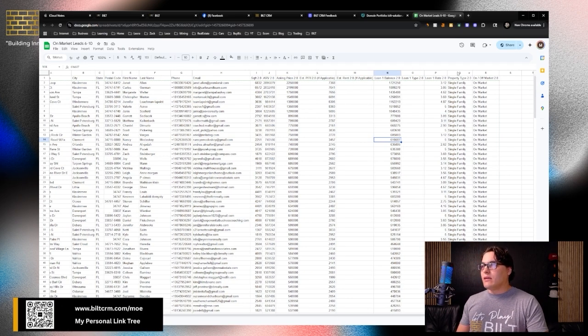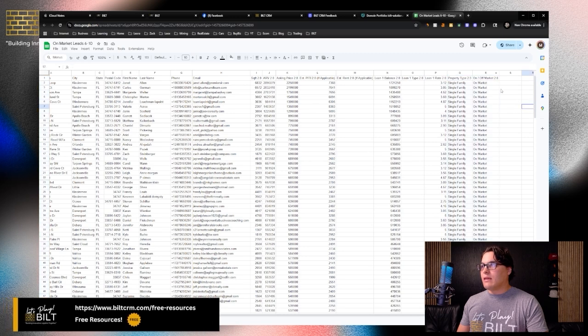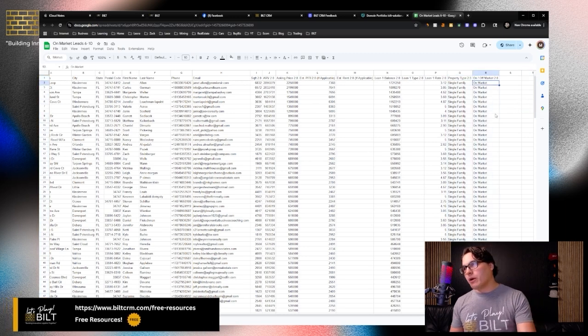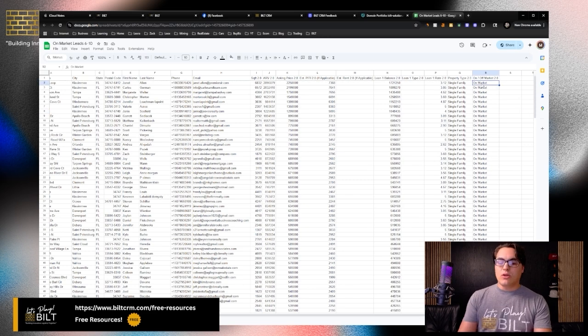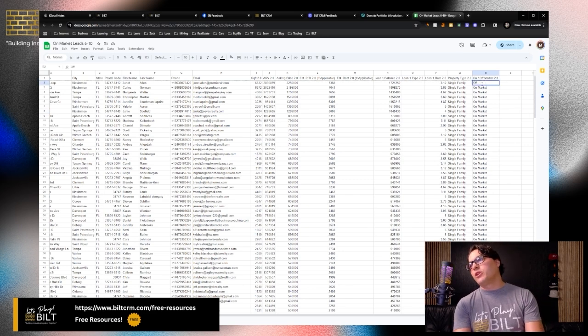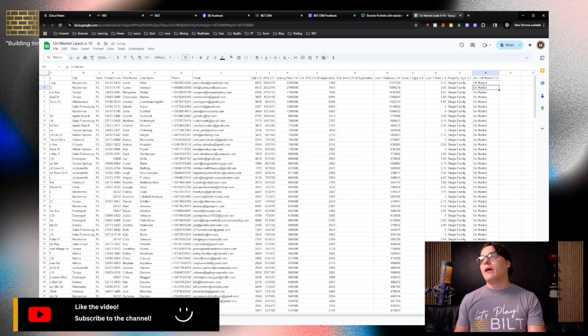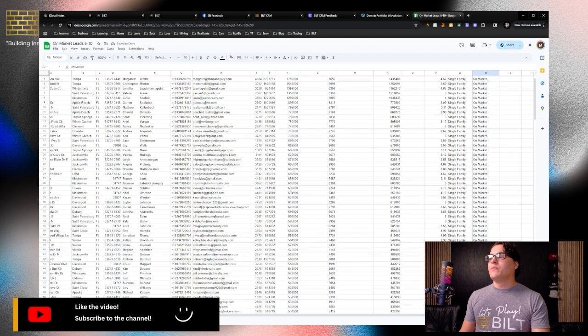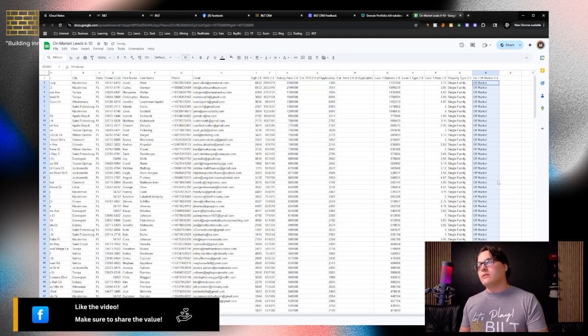And then the last thing we want to make sure we have is this last tag, which is the last column. We need to specify whether it's on market or off market. Now, if your leads are off market leads, direct to seller, just change this to off market, right? And then just drag this down. It doesn't really matter, this is an example. Of course, you would select all of them and make sure they're on market.